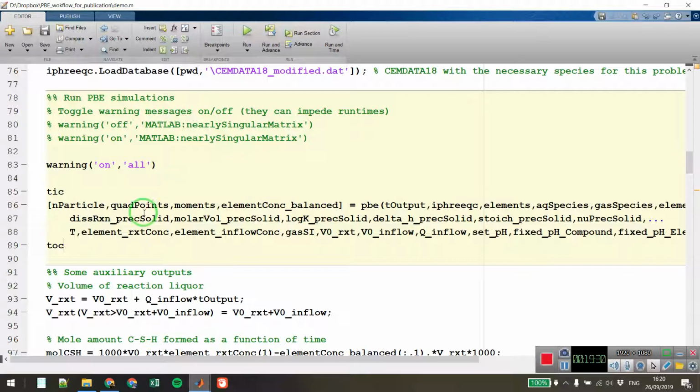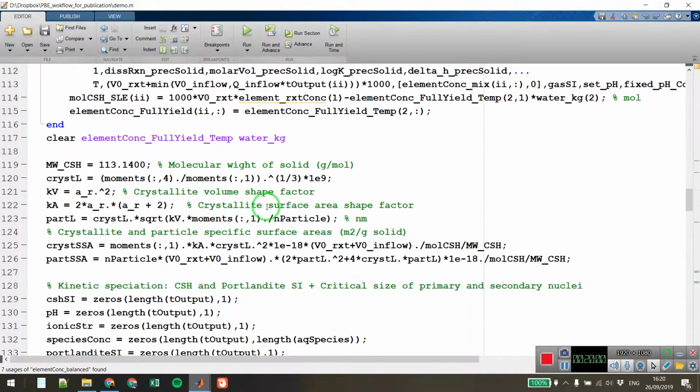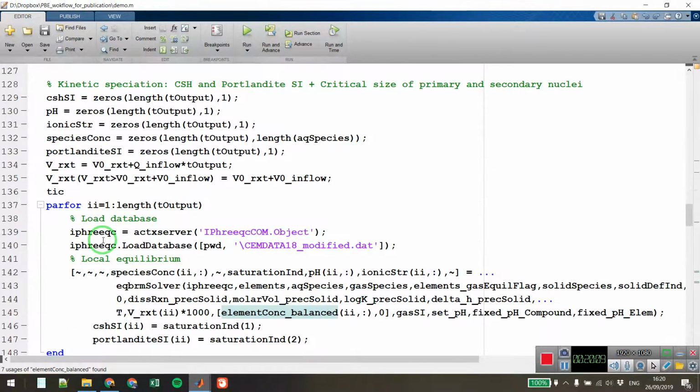which can then later be used to calculate, or let's say back calculate, any other output. What we are getting as the output is the number concentration of particles as a function of time, quadrature points, moments. These quadrature points are weights and abscissas. We have the moments of the particle size distribution as a function of time. In this case, with 3 quadrature nodes, we have 6 moments, and the elemental concentrations as a function of time. Then you can use these inputs and calculate different things, for example, surface areas or crystallite and particle sizes. Any kind of output you need can be estimated based on only those outputs.